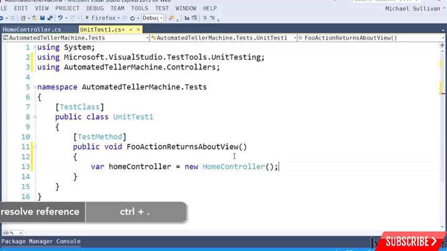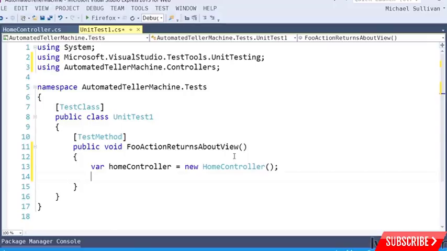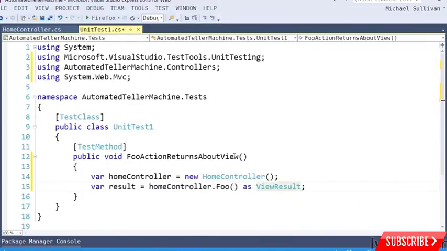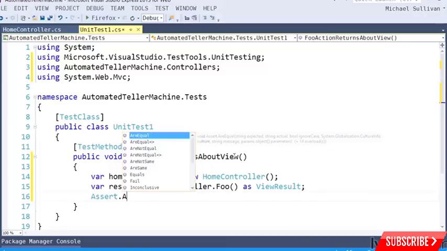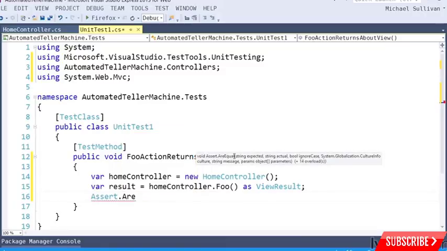And then for my act step, I'll just call the Foo method and cast the result as a view result so that I can check the ViewName property. And you can see that as I'm writing this, I'm pulling in the namespaces that are missing. Then I'll assert that the string About is equal to the view name.